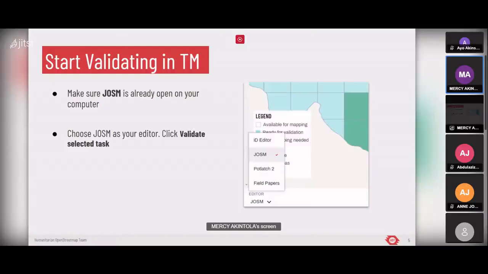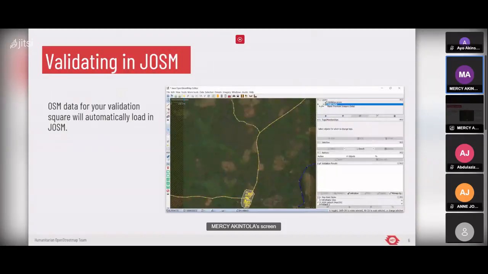So when that is picked, you are now going to direct it to your JOSM. Your JOSM must be already open. The software must be already open on your laptop before you can validate the particular tags. So, validating with JOSM, that's the Java OpenStreetMap editor.